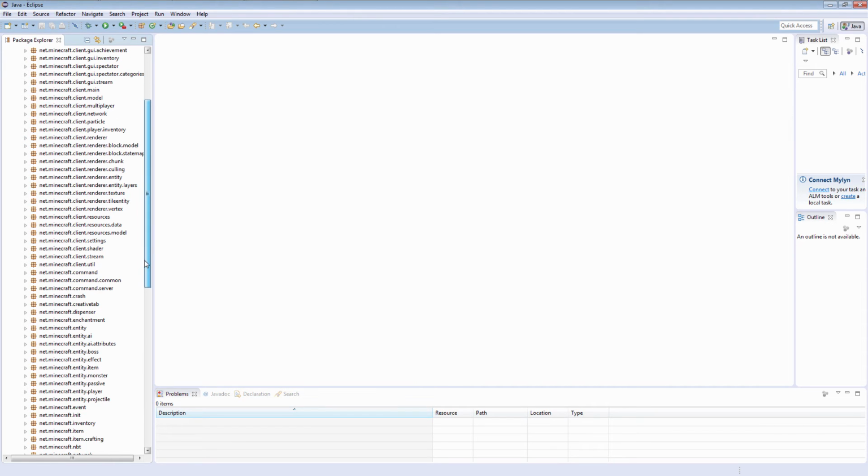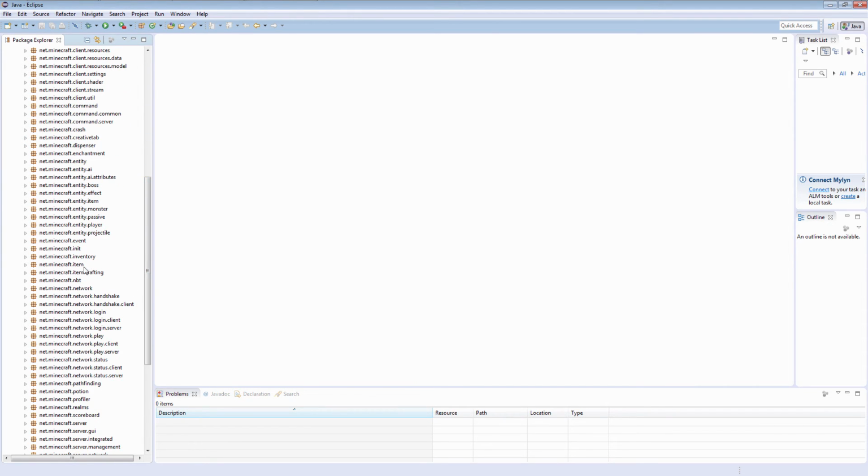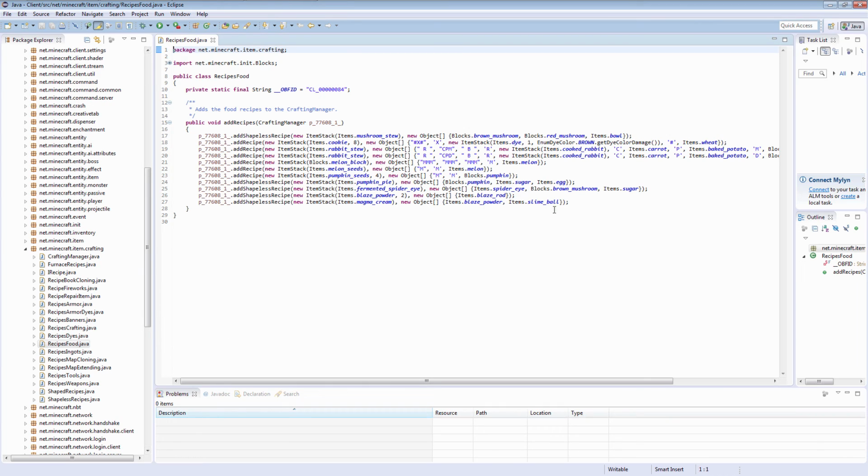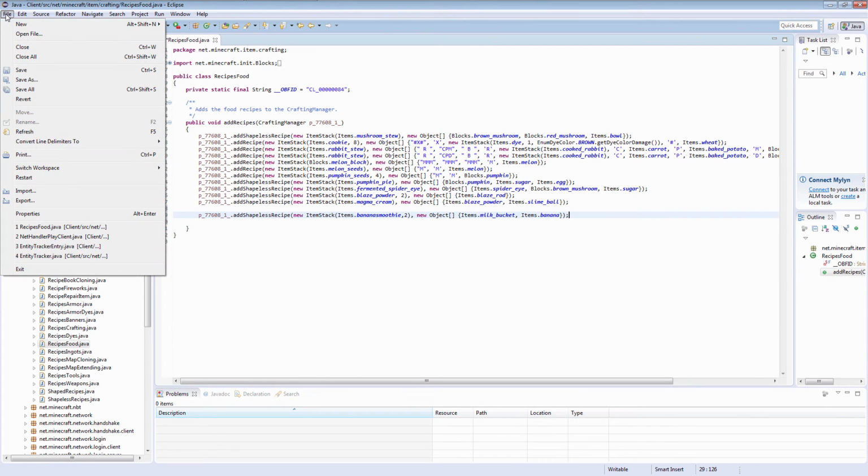Now that our Ninja Star is done, let's get to the banana and banana smoothies. First, we'll add the recipe for the banana smoothies. Open the recipesfood.java class in the item crafting folder. And at the bottom of the recipes list, we'll add a recipe to craft 2 smoothies from a bucket of milk and a banana. Then save and close.